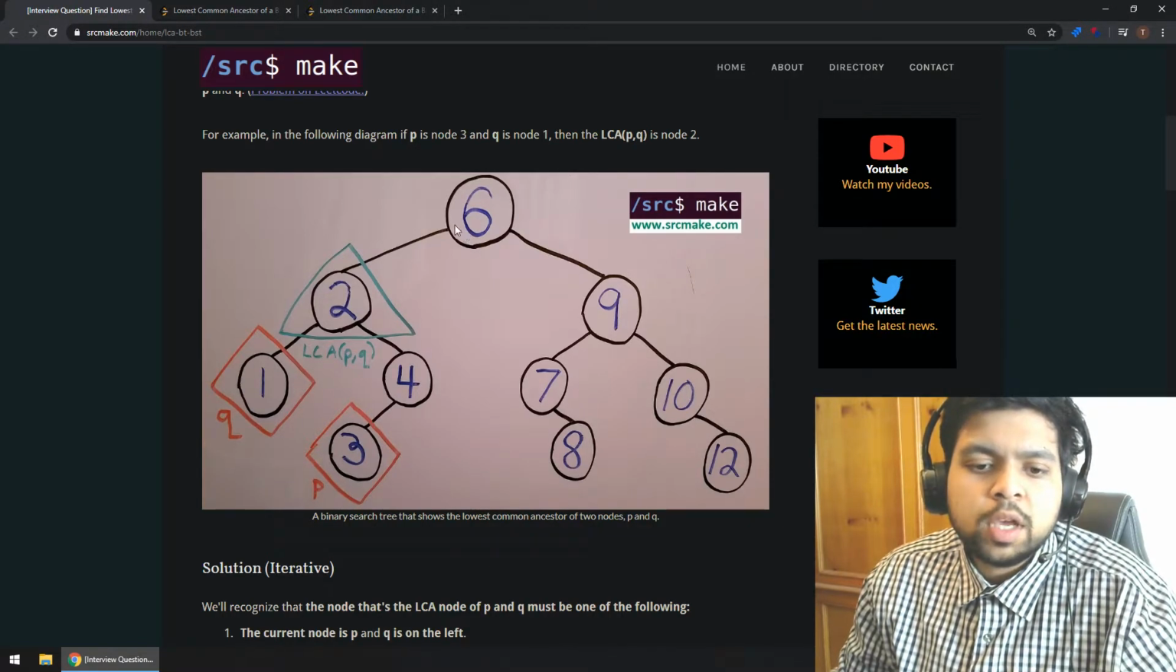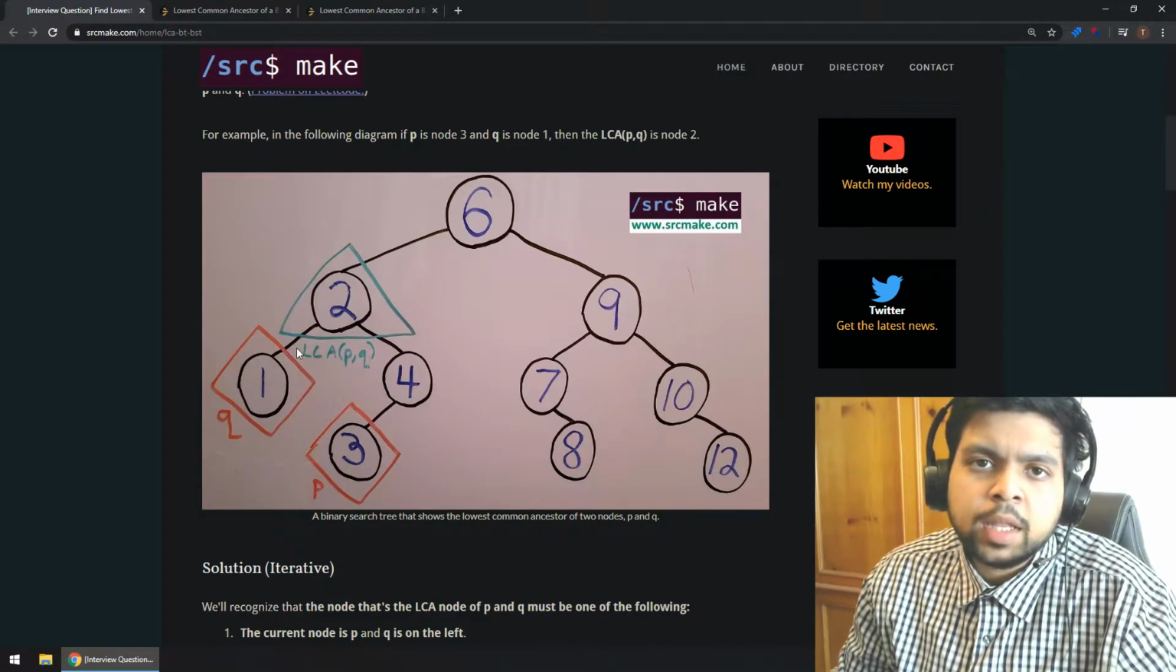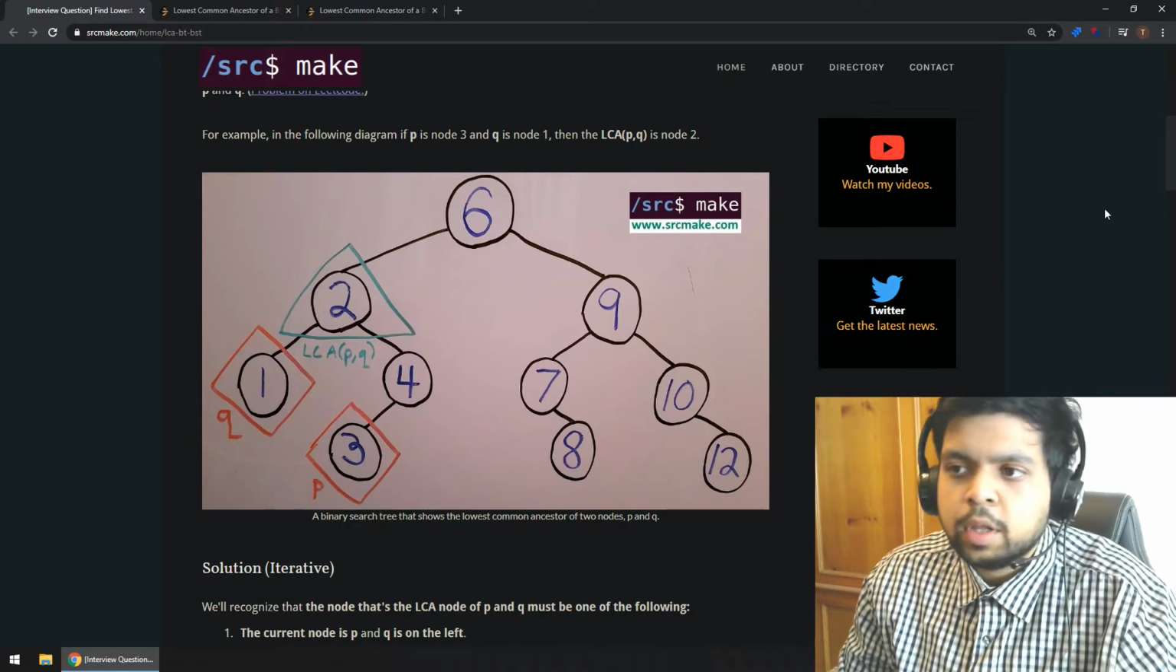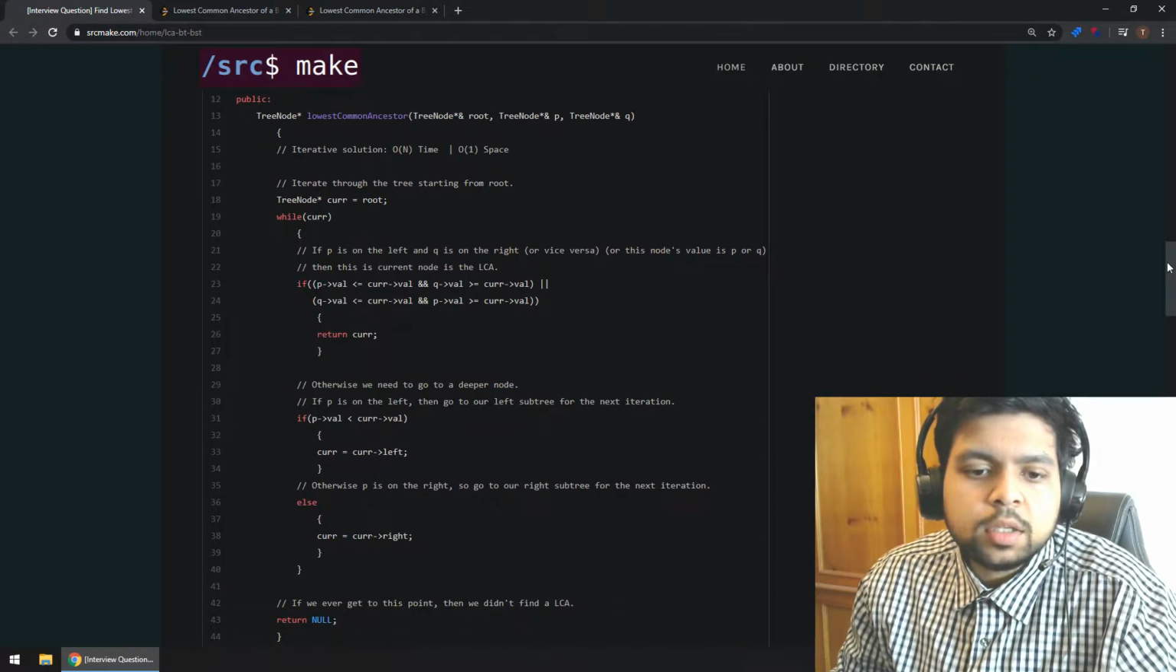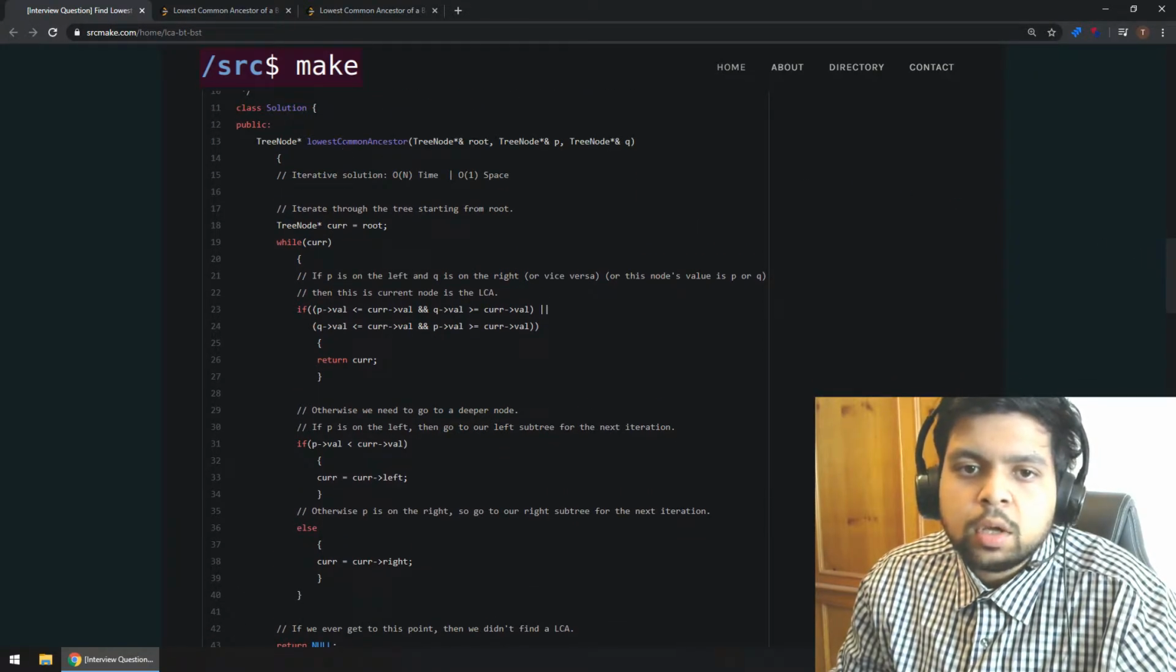Where is node 3 and node 1? They're going to be in the left subtree. We don't even need to check the right subtree because we know that those are both on the left because of the binary search tree properties. So if we look at the solution here, we've got one function, lowest common ancestor.